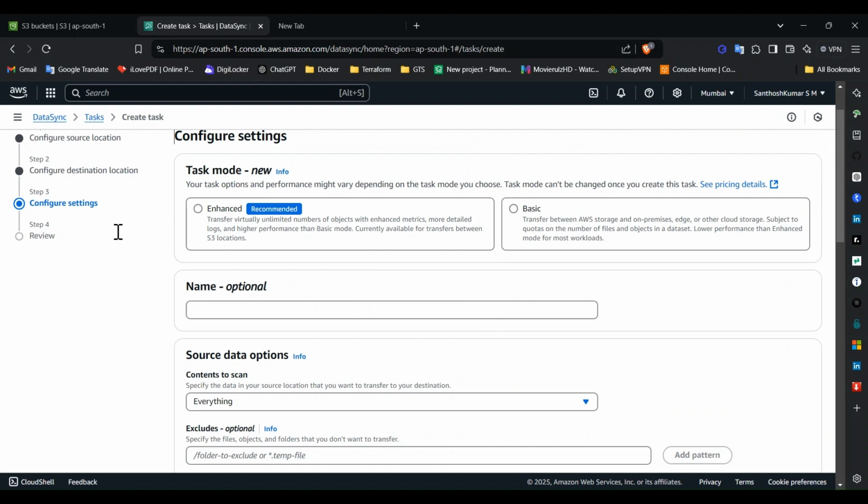The third step is configuration settings. Here they provide two types of features. If we choose enhanced, you can transfer virtually unlimited numbers of objects with enhanced metrics, more detailed logs, and higher performance than the basic mode. It is currently available for transfers between S3 locations.